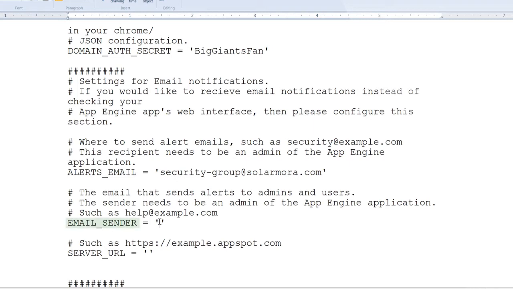Next, define the email sender. This is the from address for the email notifications. Enter a single email address here. The sender needs to be an admin of your App Engine application. I've entered the email sender for my demo domain as security@solimora.com.